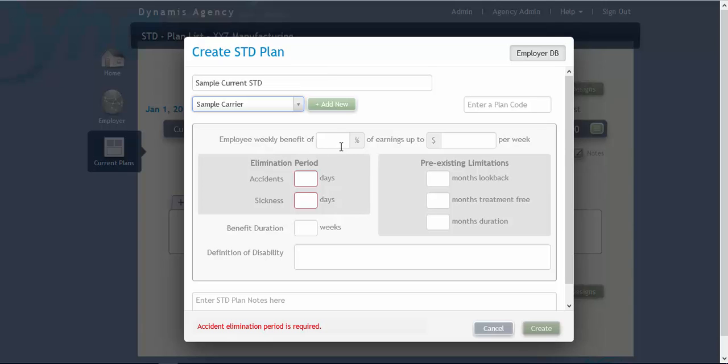First is going to be our benefit. We've got the option of a percentage of income, so we're going to go with 66.67% of earnings. That's optional. And then we could put in our weekly benefit of $500 per week. We're going to go to elimination period. So in this case, we'll go 7 days accident, 7 days sickness, and for our benefit duration, 26 weeks. Here we're able to enter in, while not required, our pre-existing limitations. So let's just enter in a standard 6-month look back, 6-month treatment free, and 12-month duration.